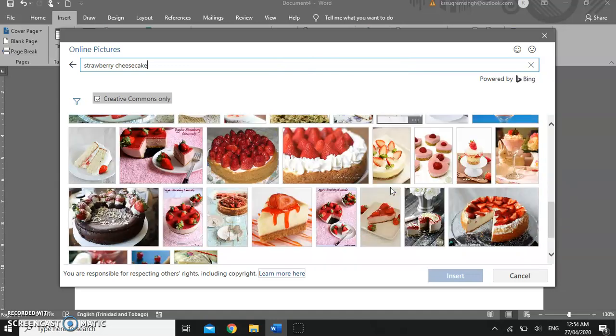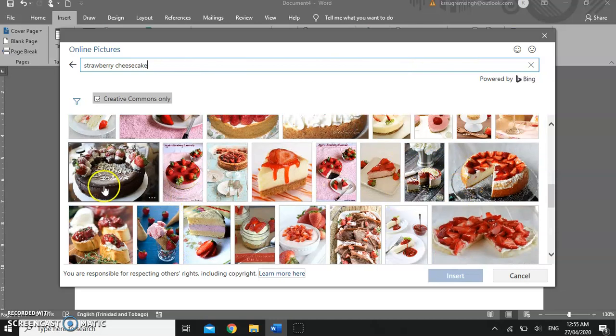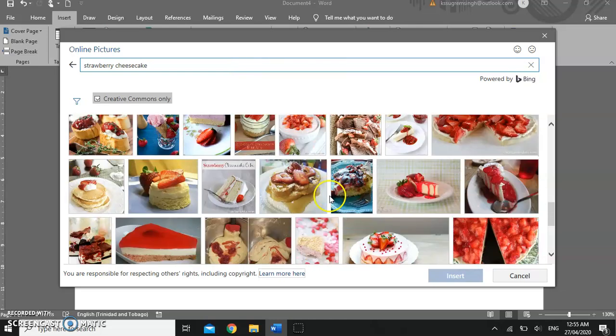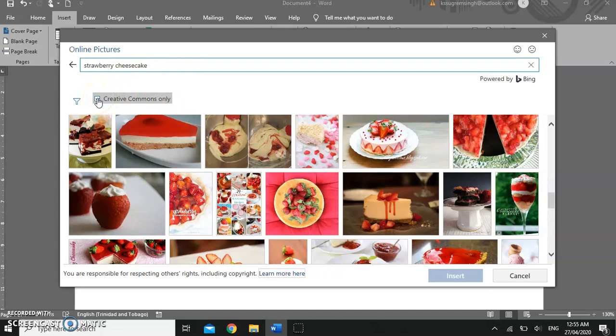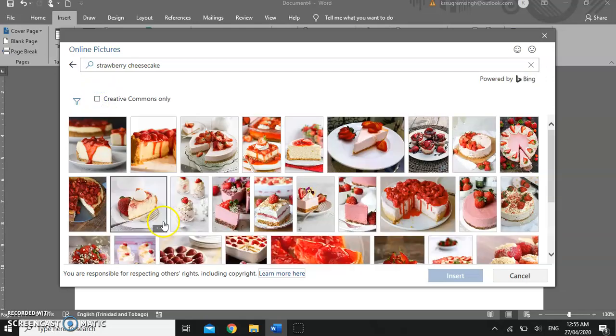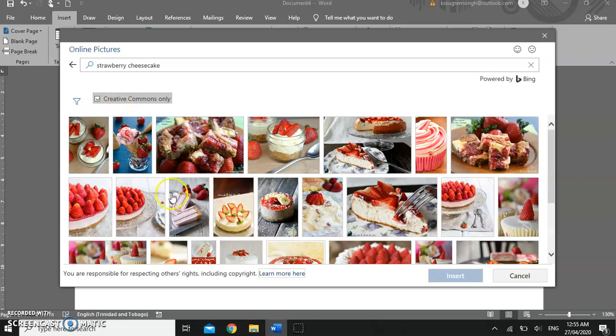You can scroll through the images until you find the picture that is right for you. Creative Commons, when it's checked, means that these images come with restrictions, but that allows you to use without modification. If you uncheck the Creative Commons, these images, whilst more and possibly better looking, come with copyright considerations. For the purpose of this video, we will look at images from the Creative Commons category.